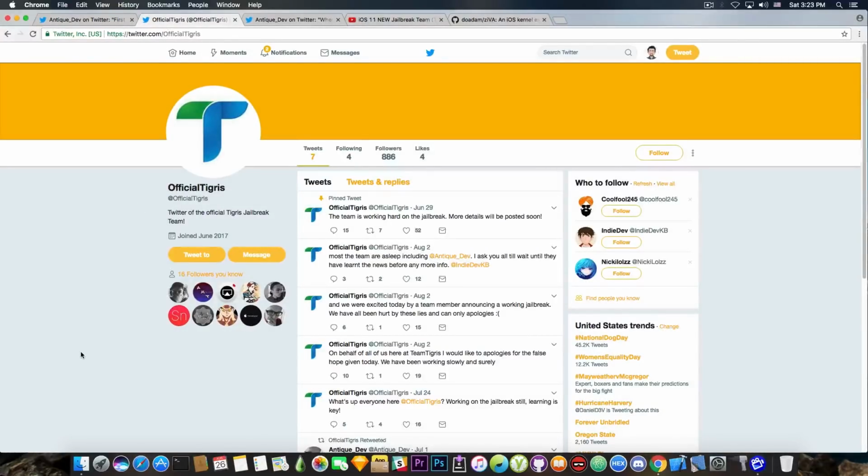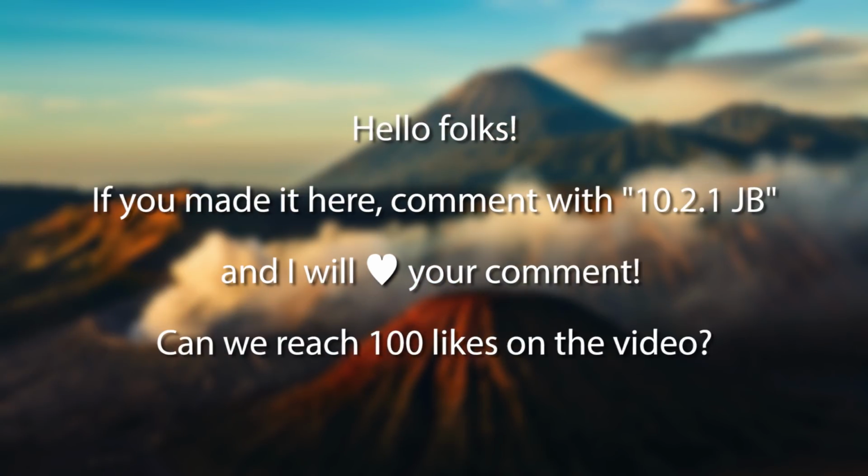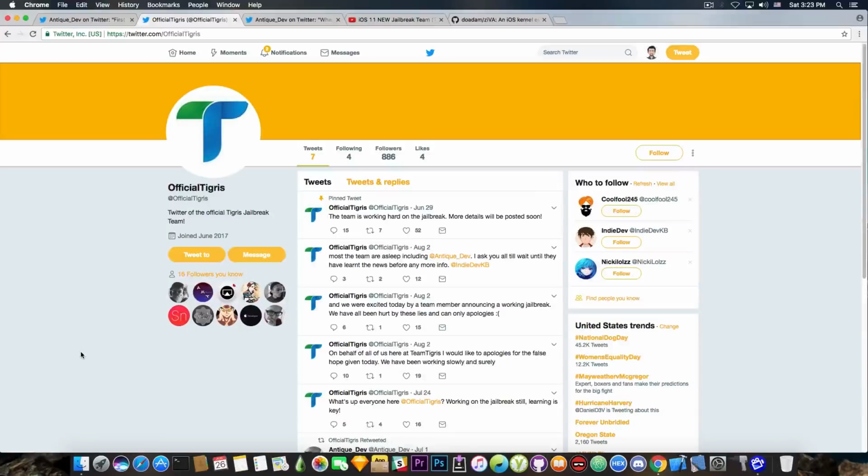This jailbreak team has been created somewhere around June, if I'm not wrong. And they're specialized in creating jailbreaks, and unlike other beginner jailbreak teams, the team is composed of real Tweak developers.